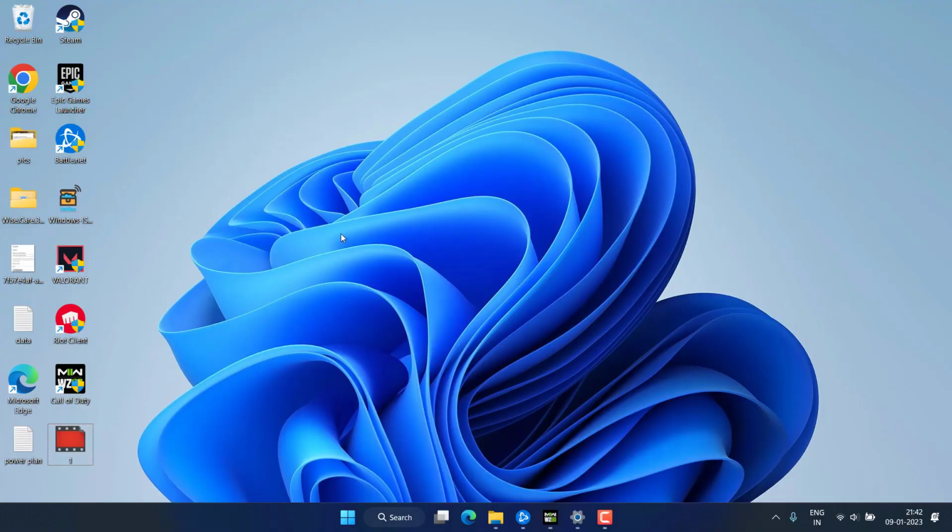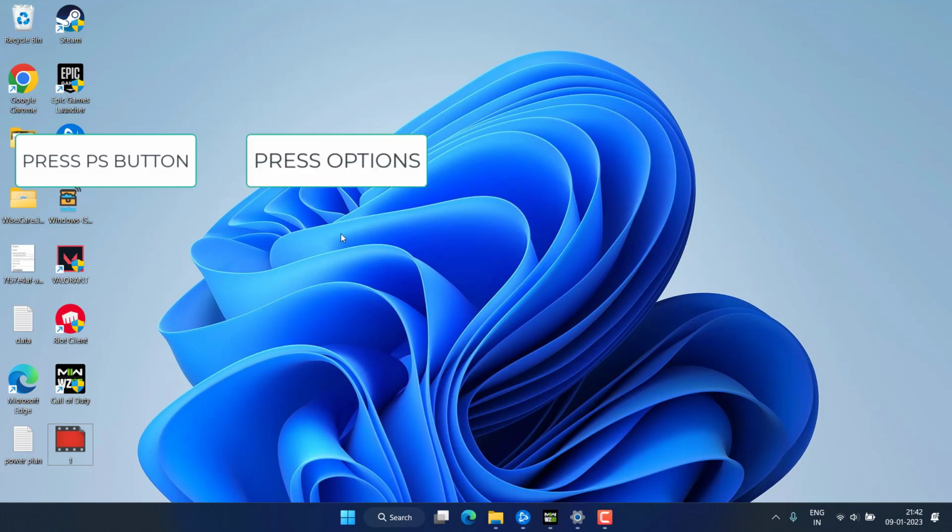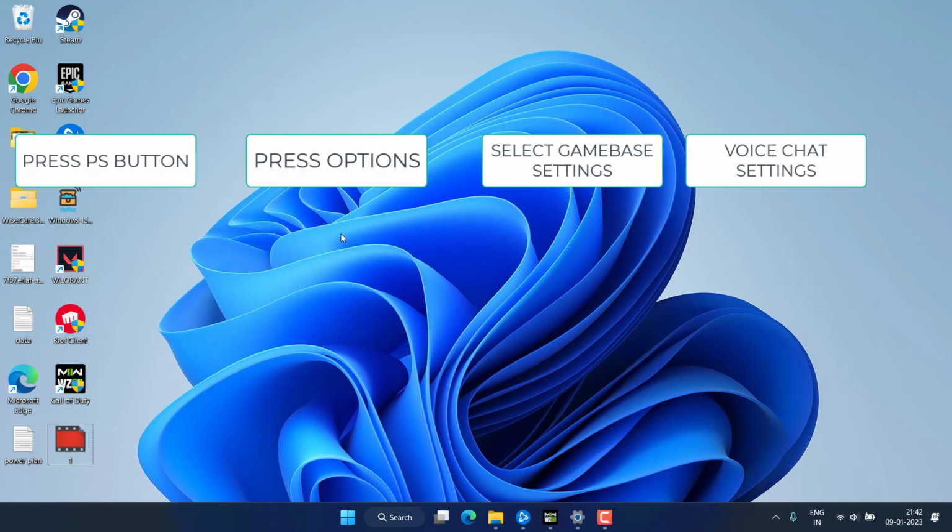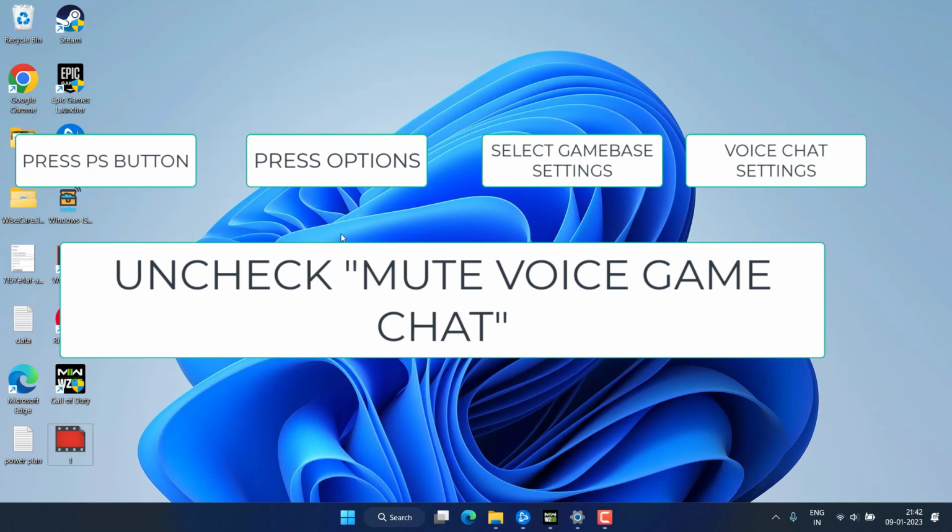Now let's proceed to fix the issue for PS5 users and Xbox users. For all PS5 users, you need to press the PS button on your controller. From here, you need to press the option and select go to game base. Now select game base settings and under game base settings, find the option of voice chat settings. Now make sure the option of mute game voice chat is not selected on your PS5.